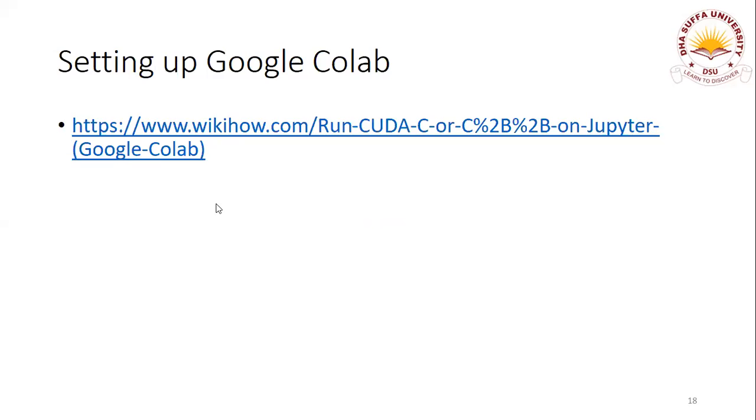This link will help you in setting up Google Colab. Google Colab provides you two options, either Python or C. The tutorial given on this link is going to enable C for you, and you can write your code in C. Colab is a very powerful platform nowadays, and it removes the barrier of having a GPU-based laptop or machine, and you can directly write everything in just your web browser. So this is a very convenient way of doing parallel programming.